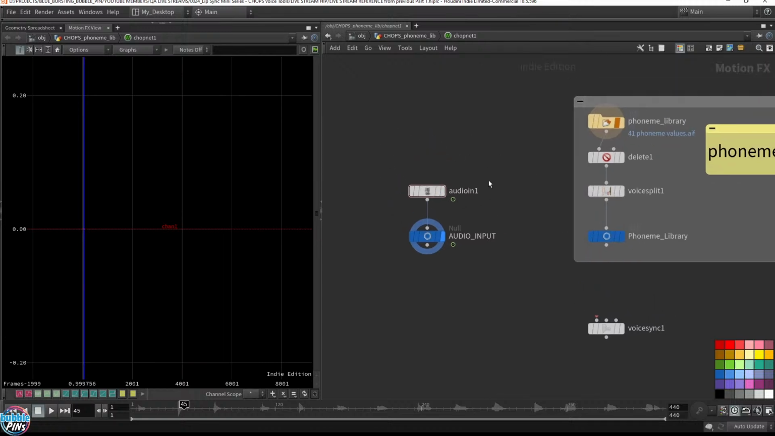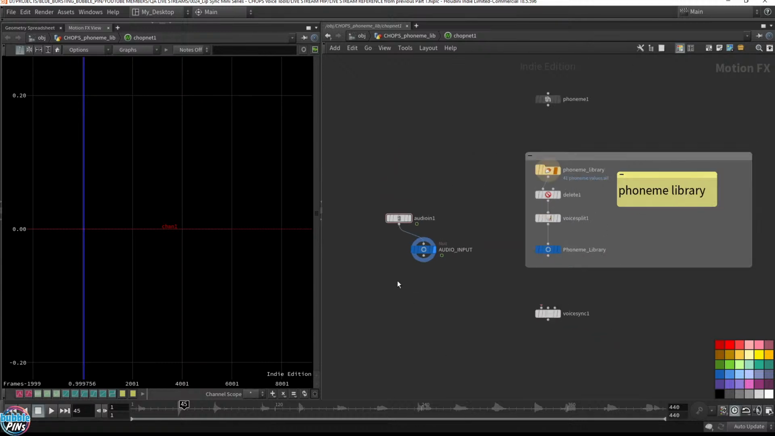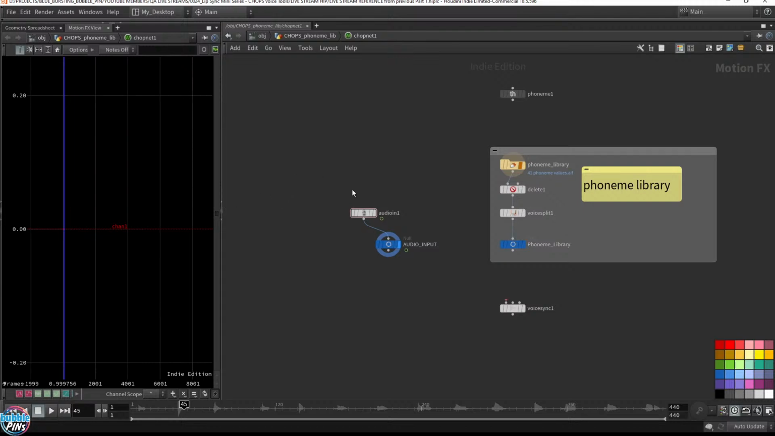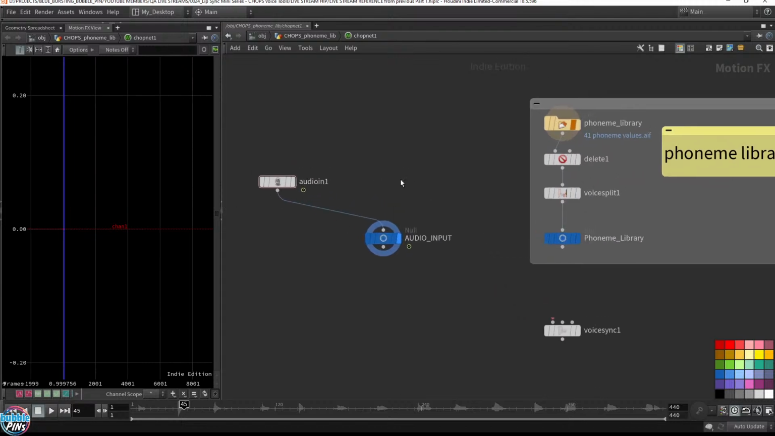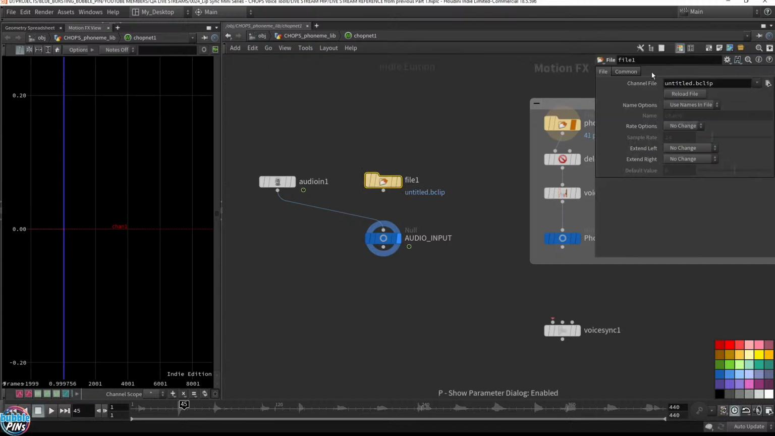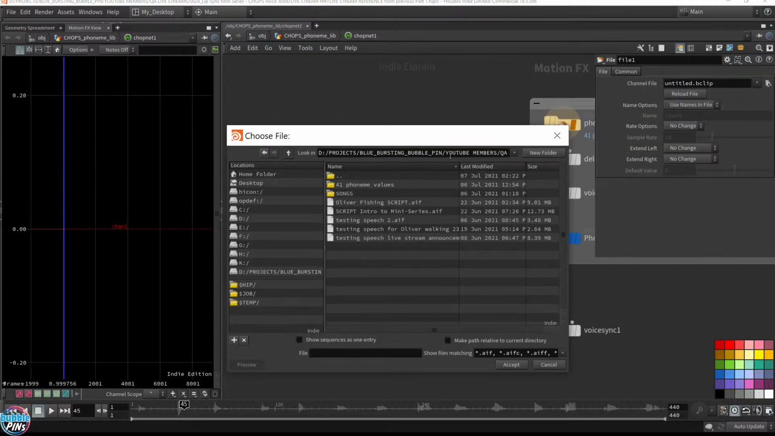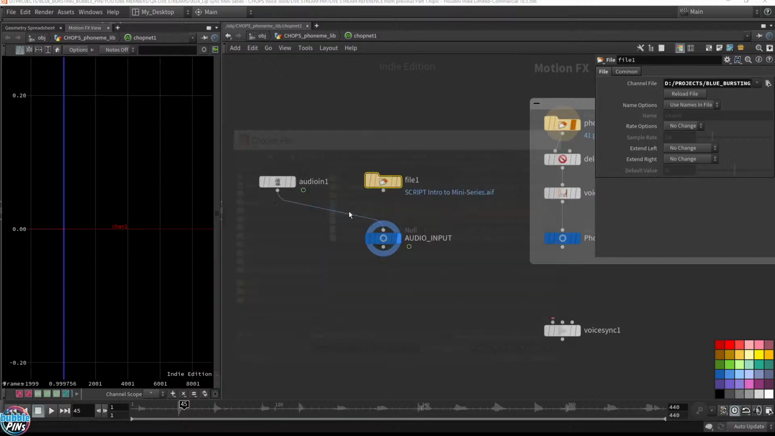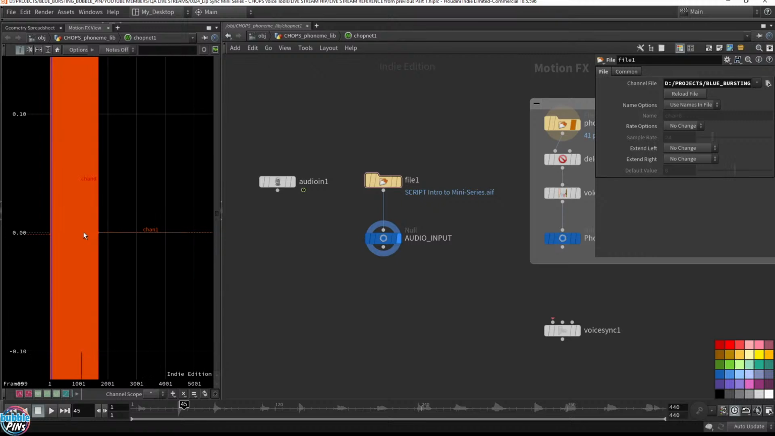Now what you can do, if you don't want a live feed, because I don't know how you're going to record this though. Like, I don't know if Houdini has any audio recording nodes. I usually use a different app to record the audio and then feed in the audio file using the file node. So I'm just going to feed in something random, and this will be your text speech one. I'm just going to use the script that I did for that Oliver fishing scene. So you can see here, this loads it all up.